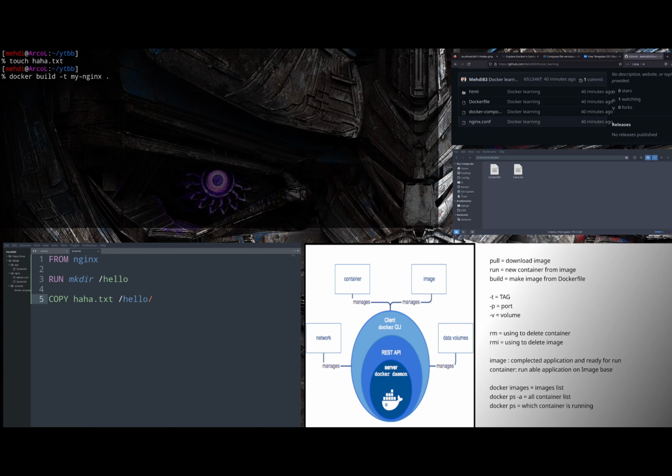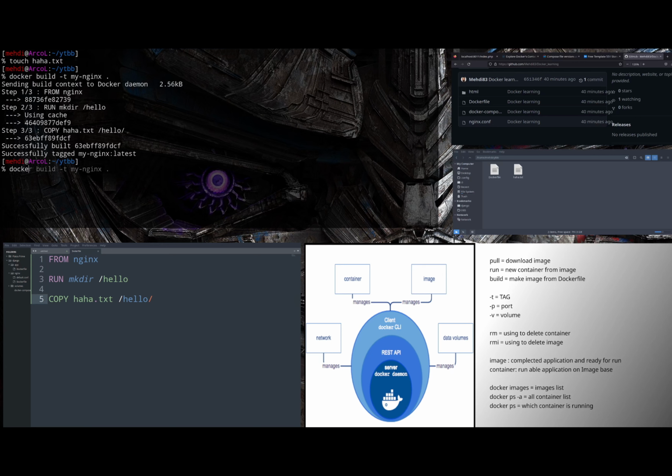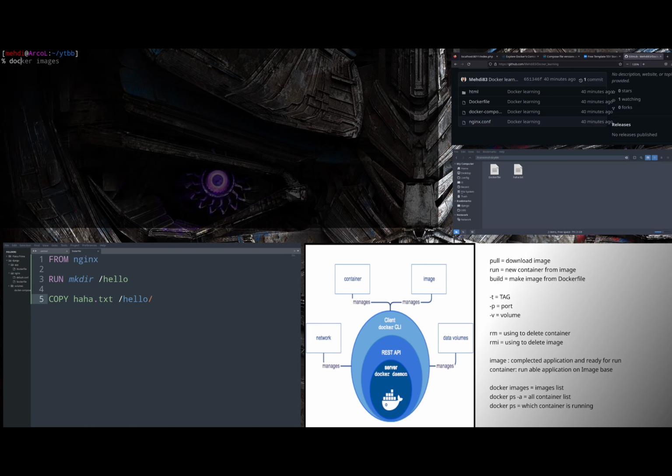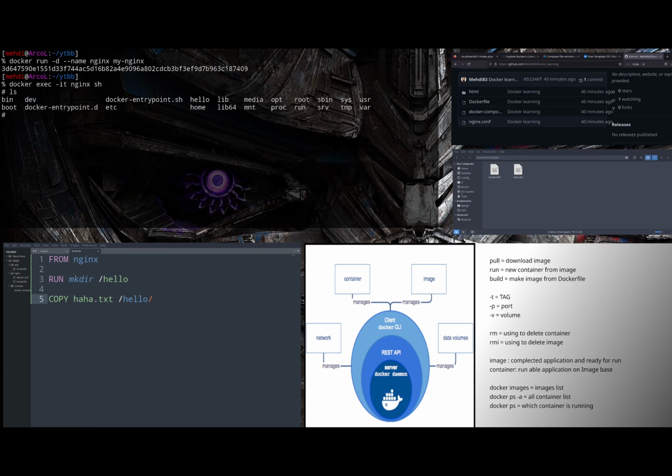Docker build. Okay. Docker images. Okay, it made a new one here. And clear. Docker run, everything will be the same. Docker run in the background, name nginx, my-nginx from nginx. Okay, docker exec -it nginx. Yes, okay. And ls, we have a hello folder here, cd hello, ls, and we have haha.txt, and this was here.